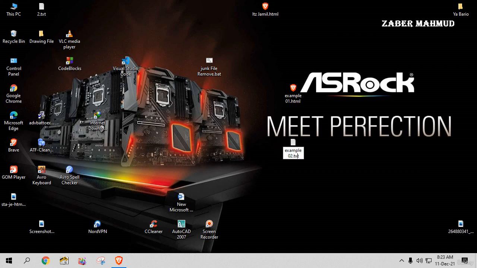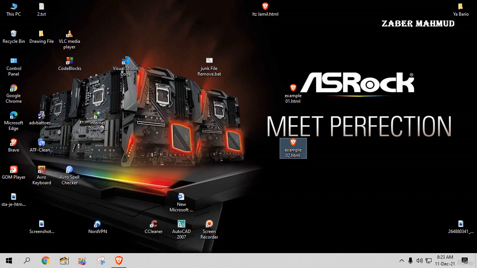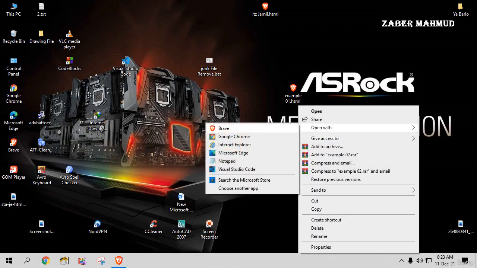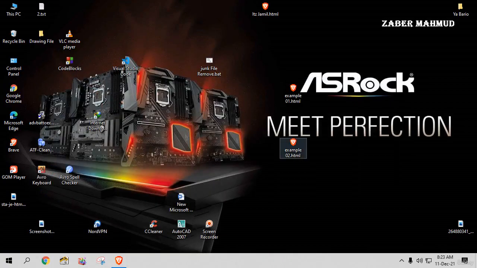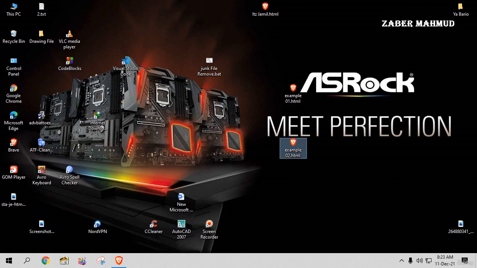and HTML. Okay, yes, and open with Brave or browser and open with a notepad. Open with VS Code. Okay.